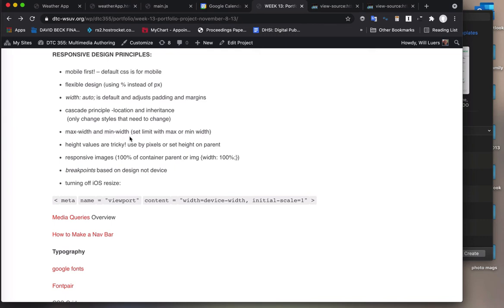Max width and min width. These would be pixel sizes that set limits for further growth. So you might have a wrapper that's 80% width, but has a max width of 900 pixels or 1,000 pixels, so it doesn't grow beyond that. Same with the min width. You can reduce it to 90%, but it's not going to get smaller than, let's say, 300 pixels, okay?